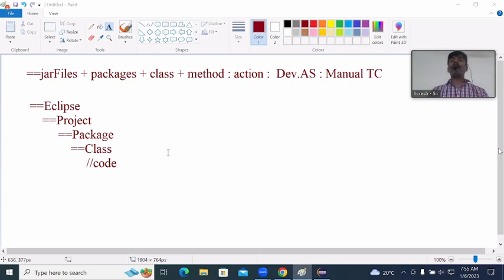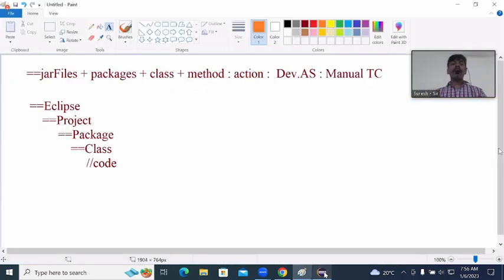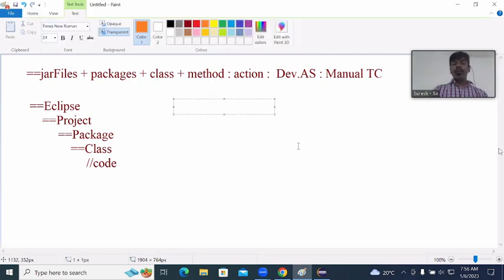Now, you can see here, you need to take care of these steps. While following these steps, you need to follow certain standards. First is Eclipse. Eclipse is the common thing. Under Eclipse, what are you creating? A project. Whenever you are doing this part, you have to take care about some points.